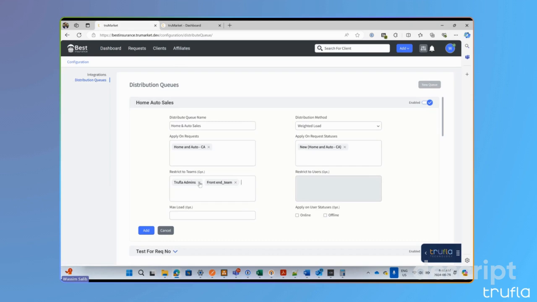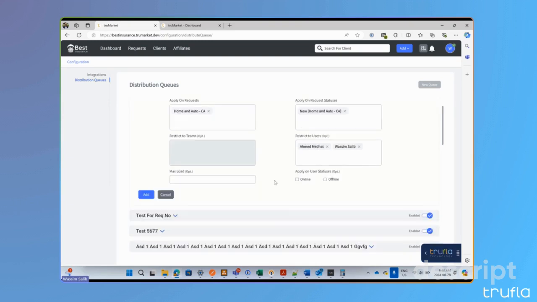Or if this is, for example, a niche type of request that you don't have a dedicated team for, and you have specific users on hand that you want to assign it to, you can select the users individually, and then you can have a group of users where the distribution algorithm runs over. So you have the flexibility to choose either teams or users.